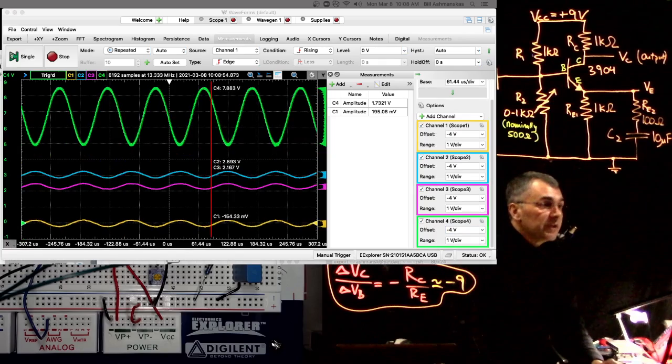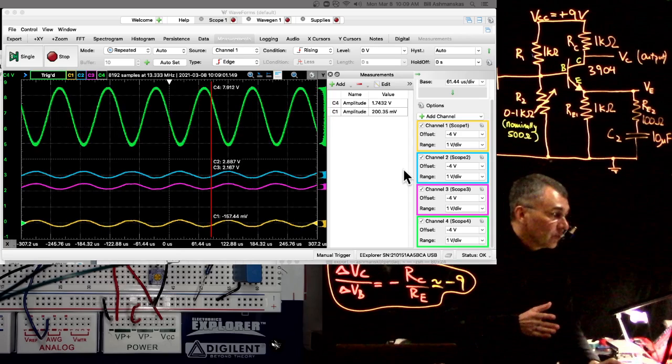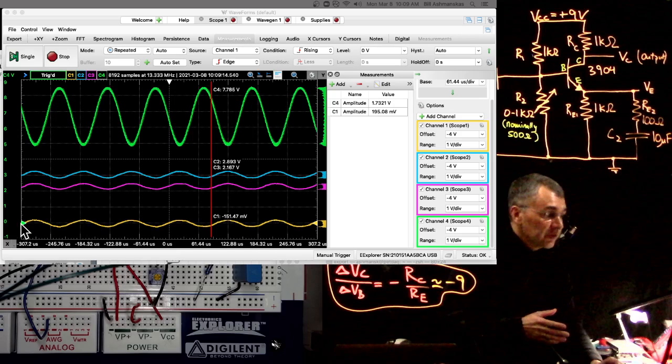Okay, I moved all 4 scope channels back to offset -4 volts and range 1 volt per division so that we can compare them all directly. So now we have 0 volts down here and 9 volts up here for every channel. So 0 volts is just 1 tick above the bottom.